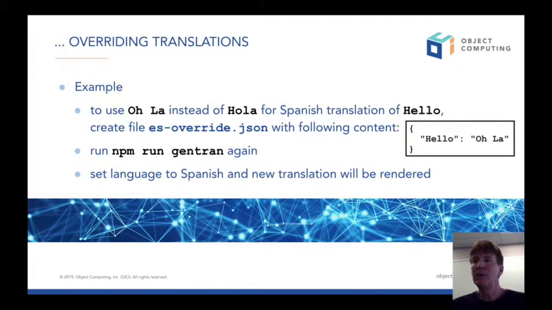For example, suppose we wanted the Spanish translation for hello to be hola instead of hola. To do this, we create the file es-override.json and add the content shown on the screen. Then we run npm run gentran again. That's all there is to it.